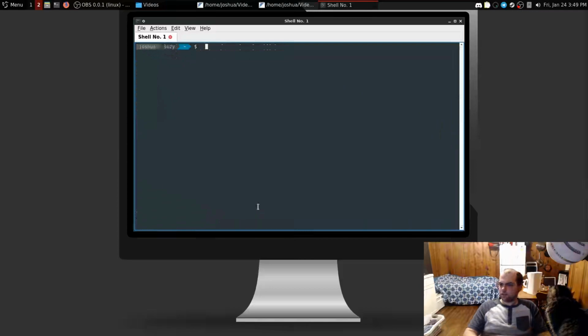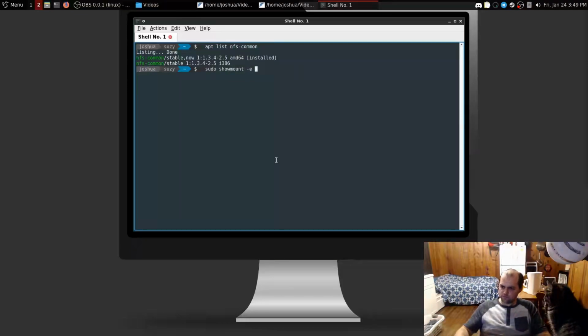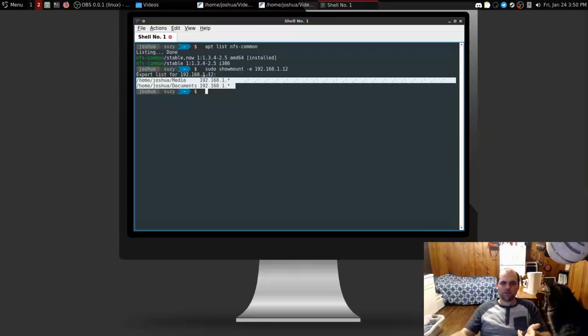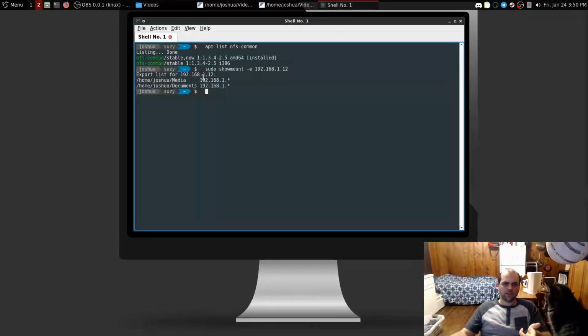So now we're back on the desktop. And I want to make sure that I have the NFS common package installed, which I do. I have the 64-bit version installed. And you can see with just a quick sudo showmount, you have to preface this with sudo, by the way, otherwise it's not going to show up at all. You can see that there is a file server sharing these two folders, and they're sharing them to specifically these addresses.